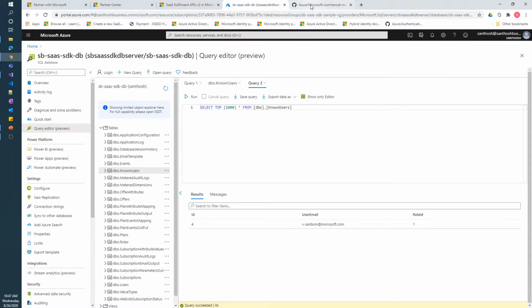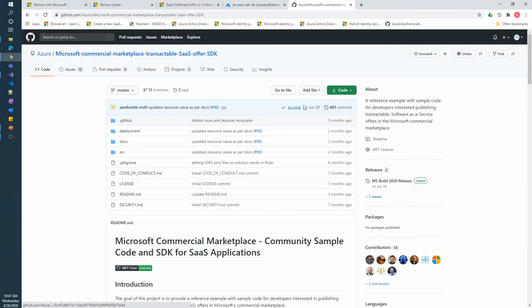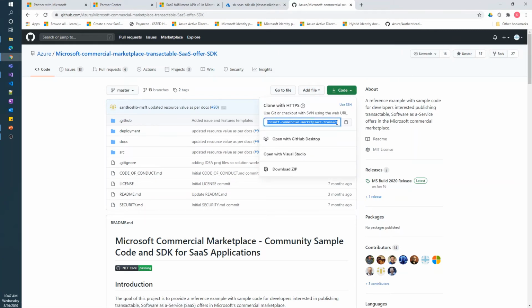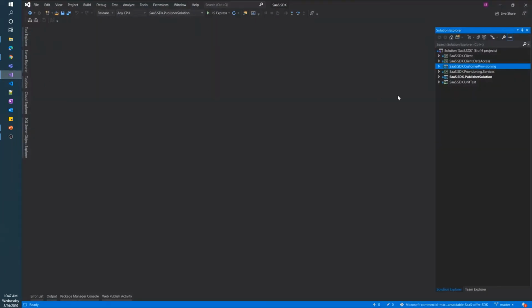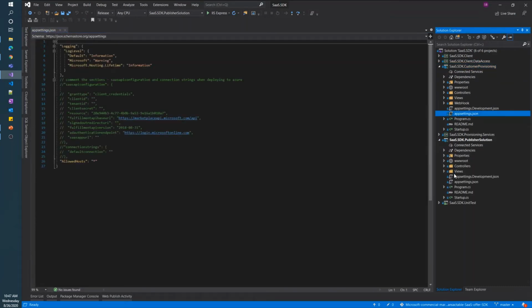With that, we'll go to the next step of cloning the repository. Go into the URL, copy the link from here, and clone it on your local computer, or you can open straight with Visual Studio. I've already done that in the interest of time, and you can see my projects listed here. If I go into my projects, I can go into appsettings.json in both the publisher solution as well as the customer provisioning apps. We need to get these settings here. That's the next step.